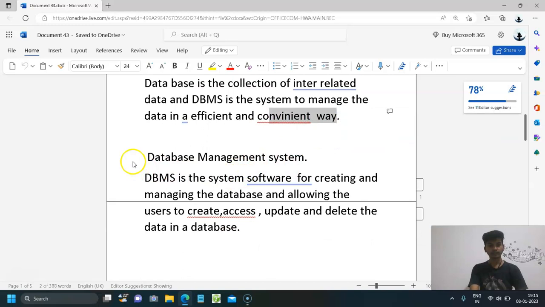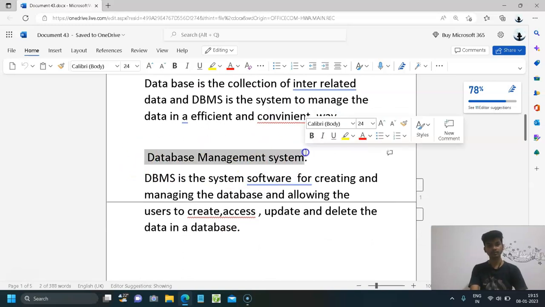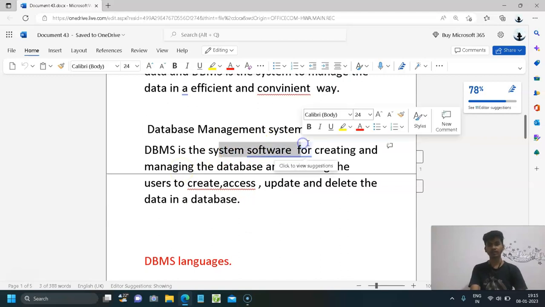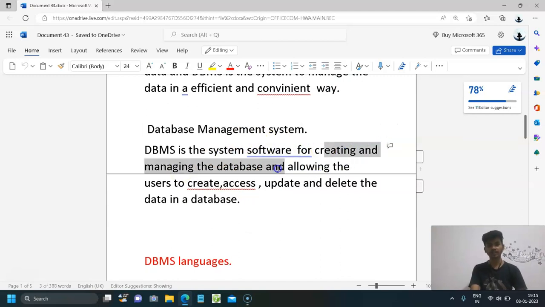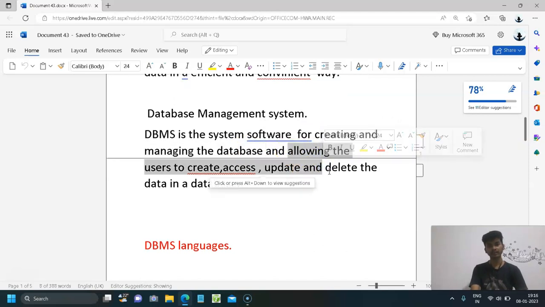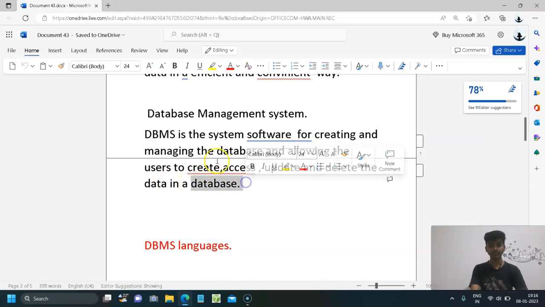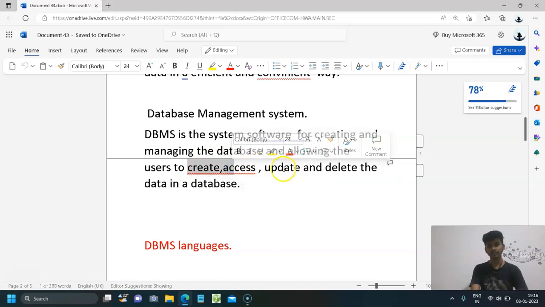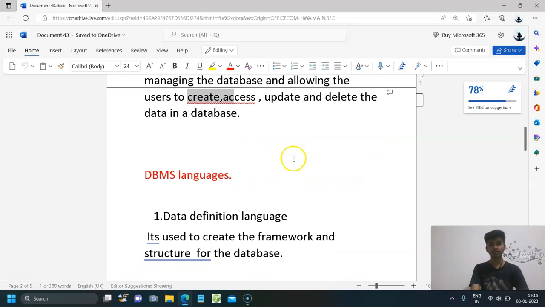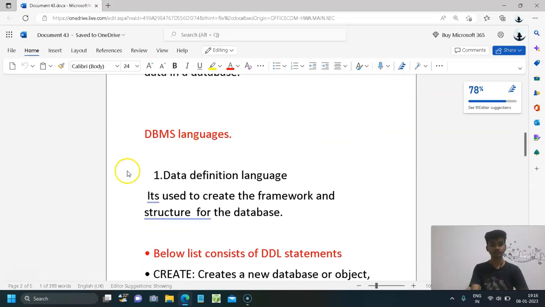Another meaning of database management system: it is system software. It helps in creating and managing the database in an efficient and convenient way, and it also allows users to create, access, update and delete the data that is present in the database. Let us know about the languages of DBMS.